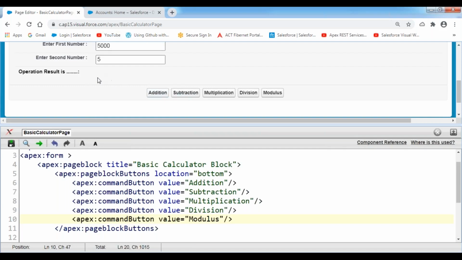When I click on subtraction, it has to show the result. When I click on multiplication, display the result here. Division, result here. Modulus, result here. So whatever the button that you click, depending upon that button click, it has to perform the respective operation. It has to display the result on this particular user interface.